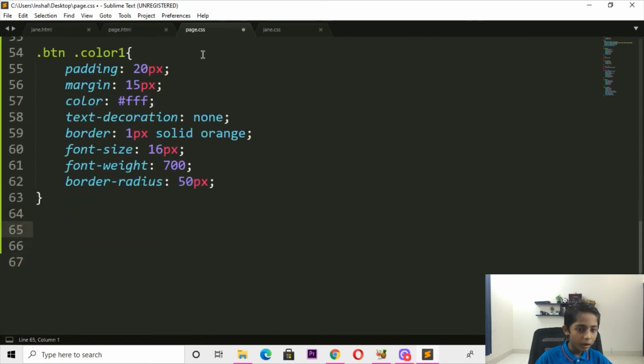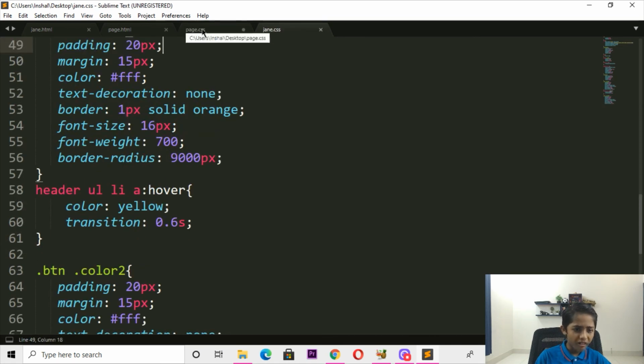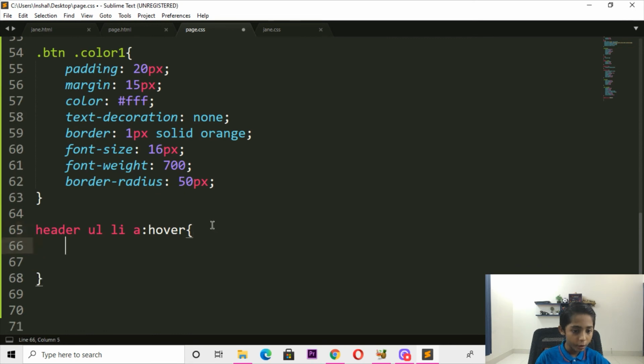Now here I will write dot btn, then header again, and header ul li hover. Enter it, and here I will erase this. Now hover: color should be yellow. Color should be yellow, and that works.